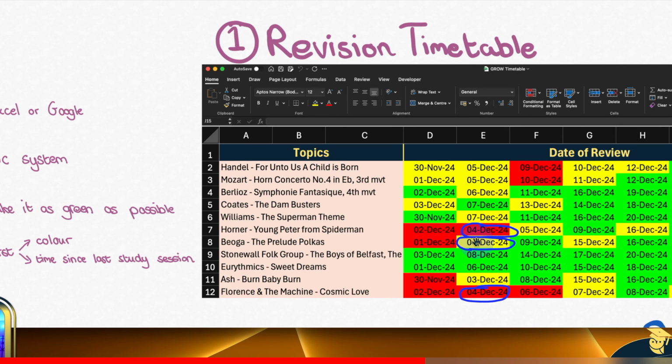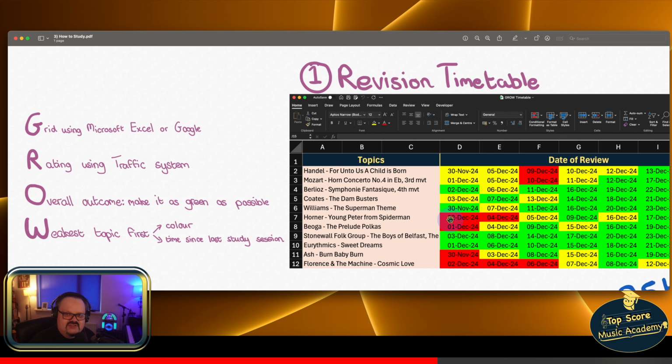You'll probably find that's going to be a repeated pattern in your real revision timetables. You'll probably find that certain set works are going to stay red maybe for a month or two, and hopefully over time they will get easier the more you study them. Okay. So why is this such a very useful way of revising?